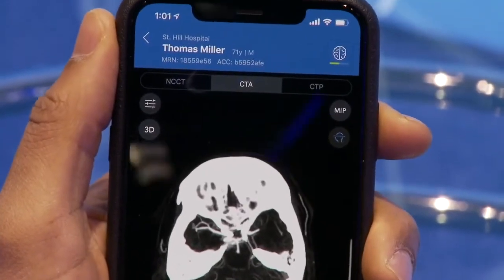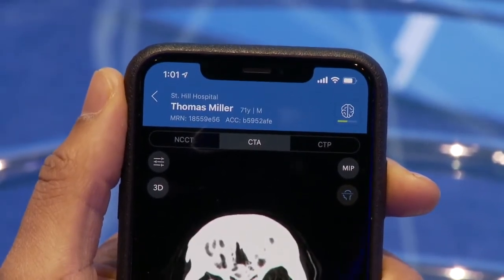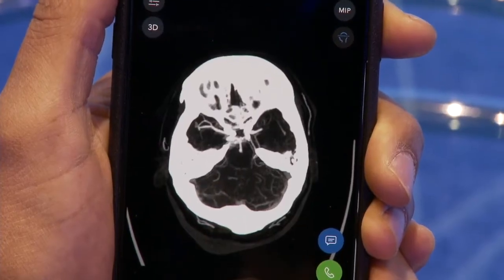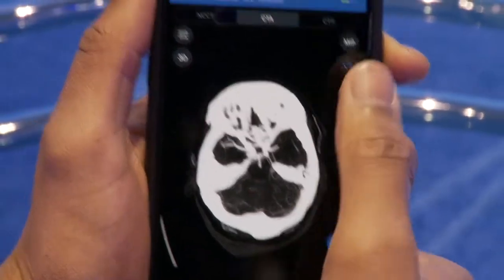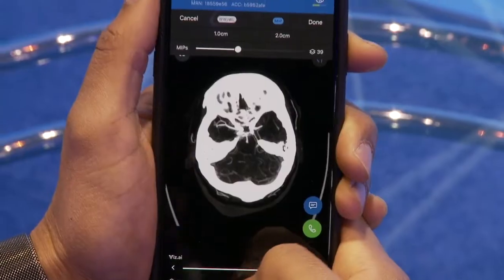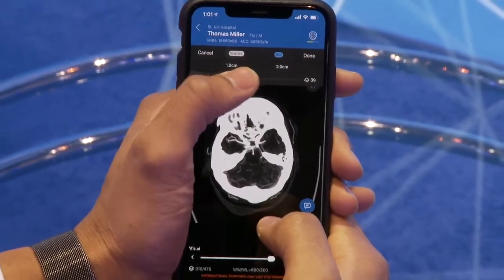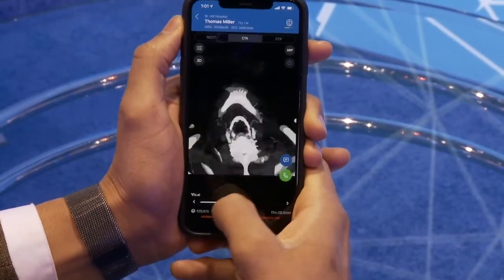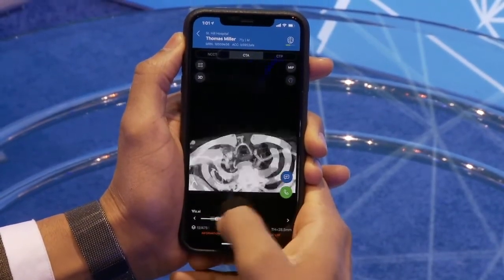The first thing I'm seeing is all the heavy lifting that the AI has done. The AI has done two critical things. One is it's chosen an axial slice that best shows the circle of Willis and the suspected large vessel occlusion. It's also created a MIP, a maximal intensity projection image, that I can manipulate in real time. I can use this as a mobile viewer and scroll through all the image slices.